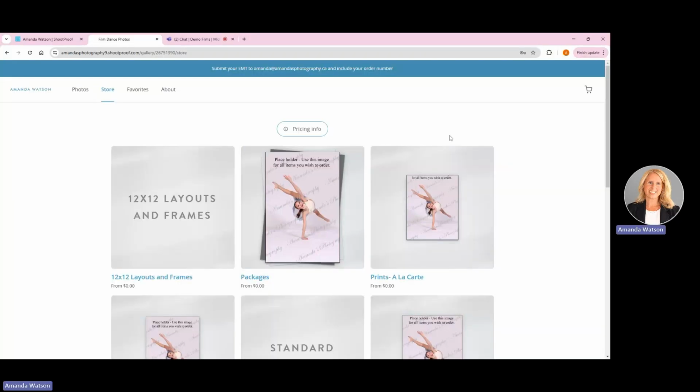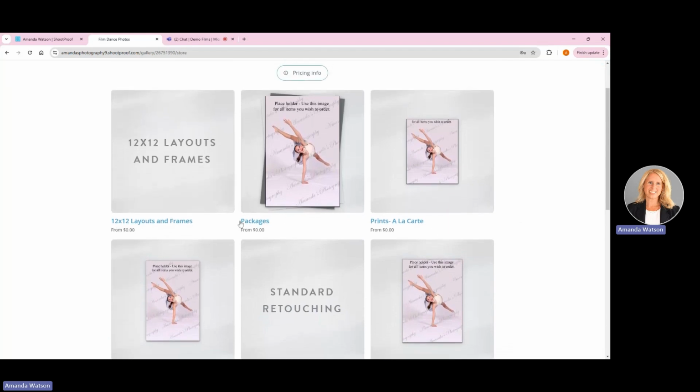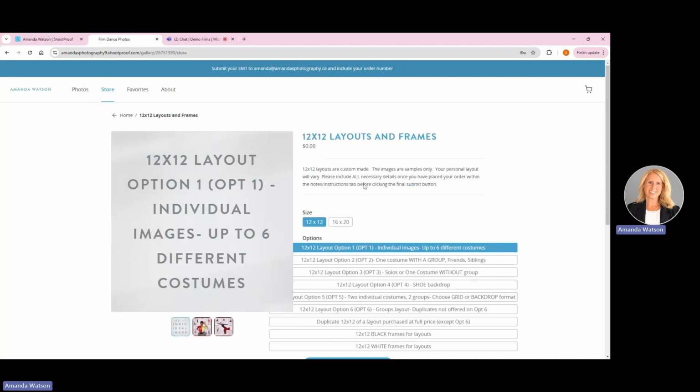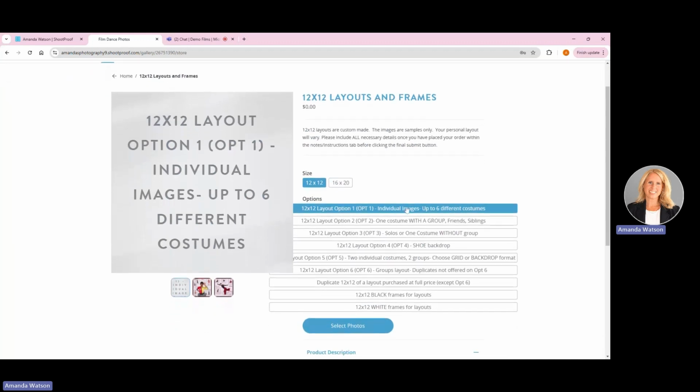Once you are into the store and you're ready to look at the different options that you can order, the primary one that I want to focus on is the 12 by 12 layouts because those are custom. So I want you to be aware of how to order those. So when you're into this, you have the option of option one, which is your individual layouts.